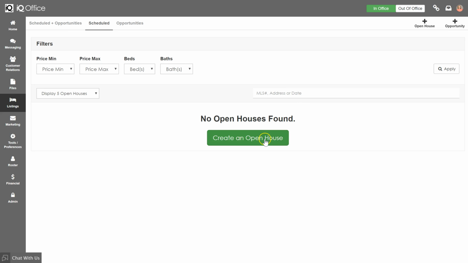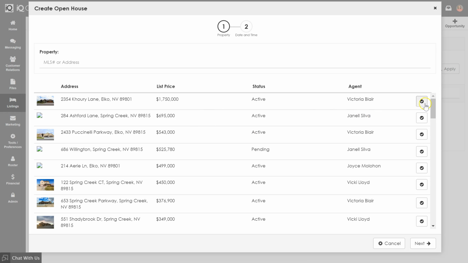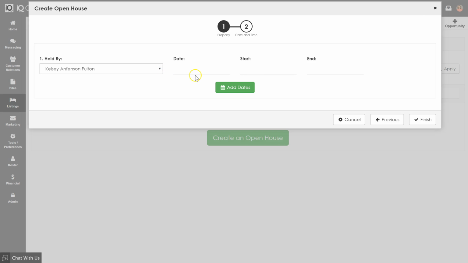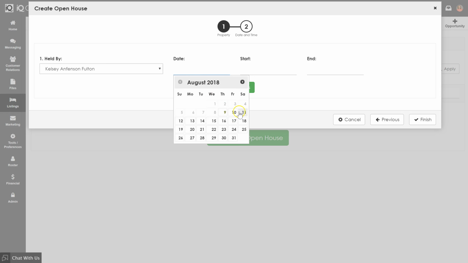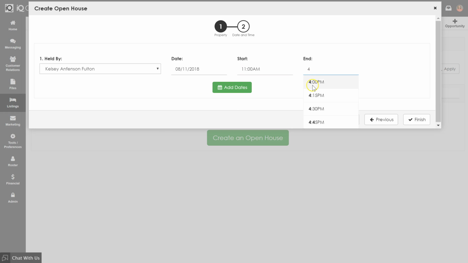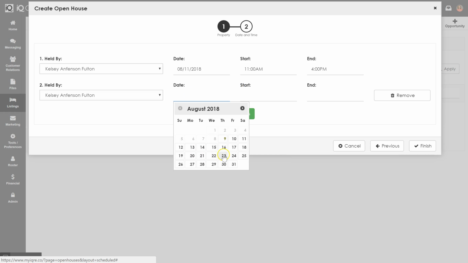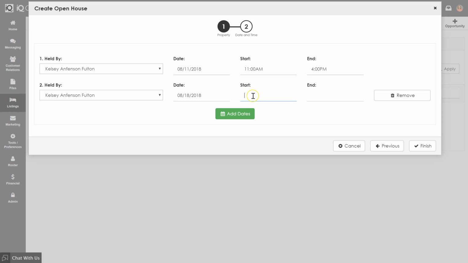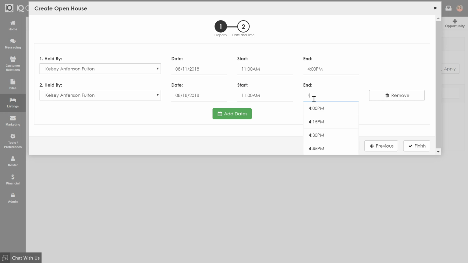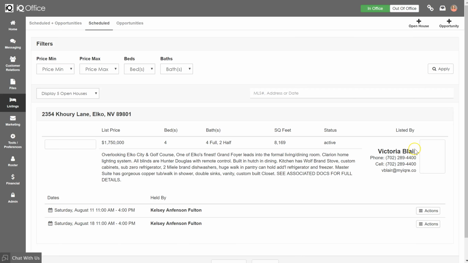and you can add an open house that way. And I can say, hey, I'm going to show this house. I'm going to hold it open on Saturday from 11 a.m. to 4 p.m. And then I'm also going to do one on the 18th, 11 to 4. And so you can add a whole bunch at the same time. When you click finish, it's going to add those.